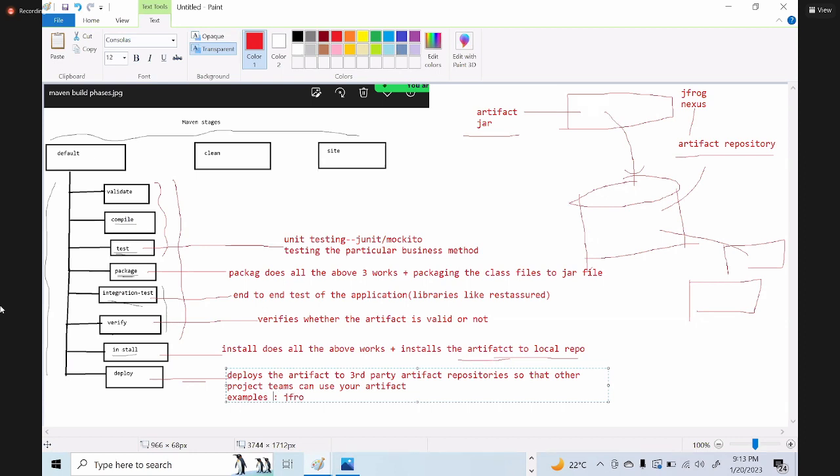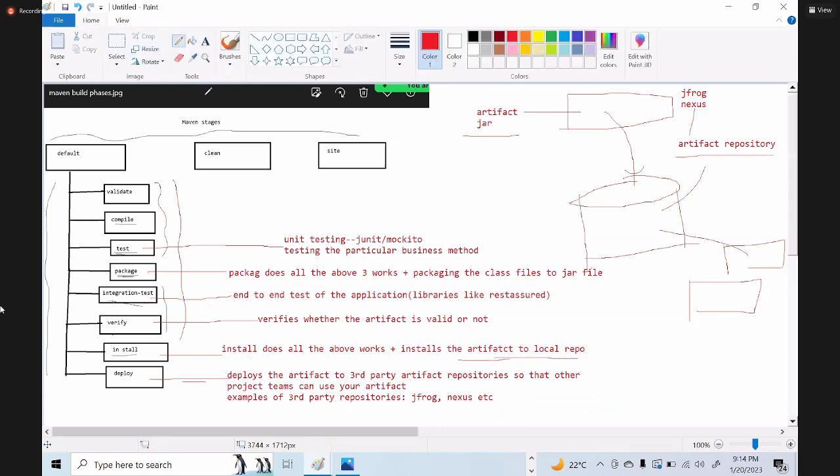Examples of third-party repositories: JFrog, Nexus, etc. Okay, so basically, that's all. Mainly from your end, you should understand package, compile, test, install. I mean the demonstrations.